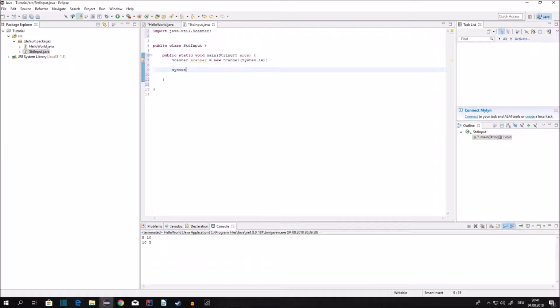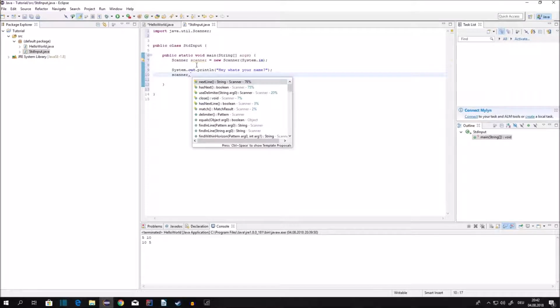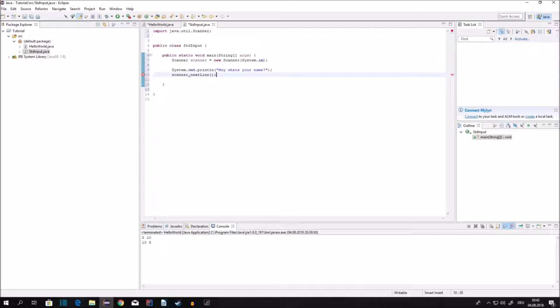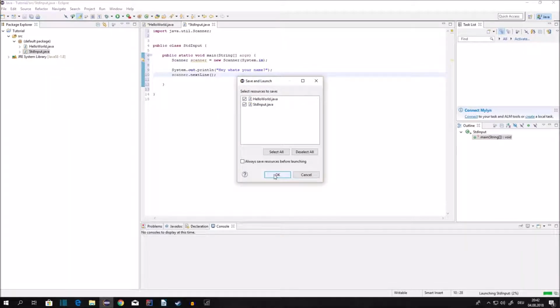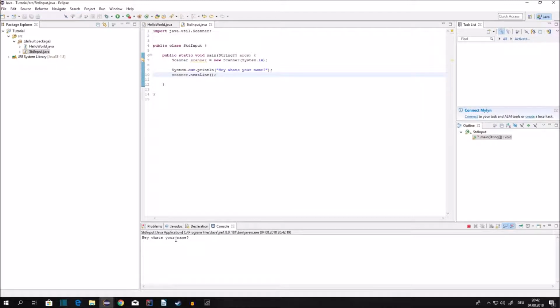so then we can go ahead and just write a message to the console. Hey, what's your name? So, if you want to get input from the user, you have to write scanner dot next line. And if we are going to run it, yeah, save. So, hey, what's your name? And then you can type, for me it will be Daniel. And all worked.